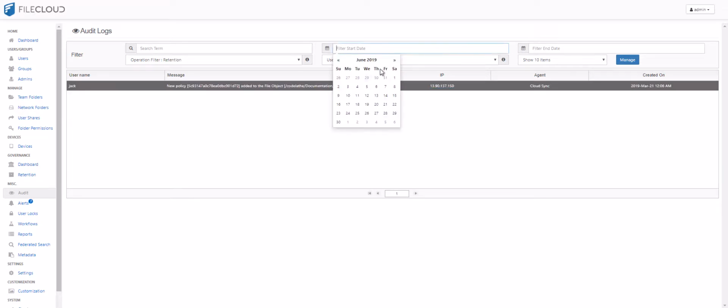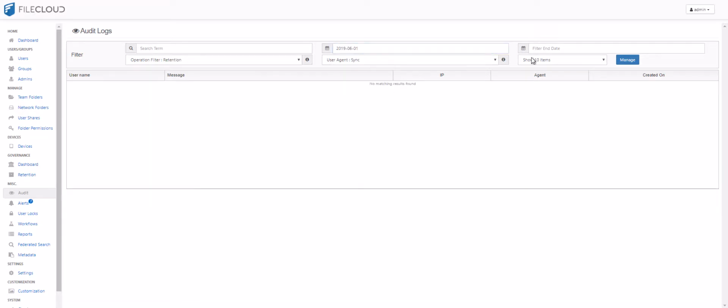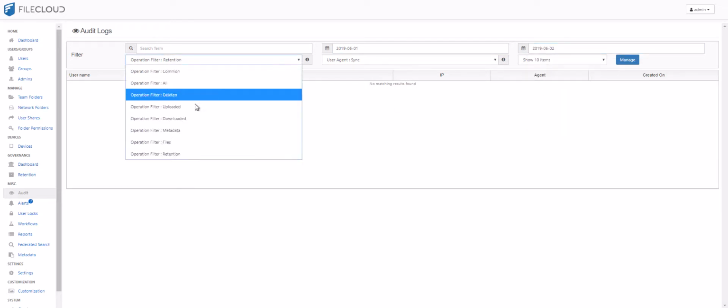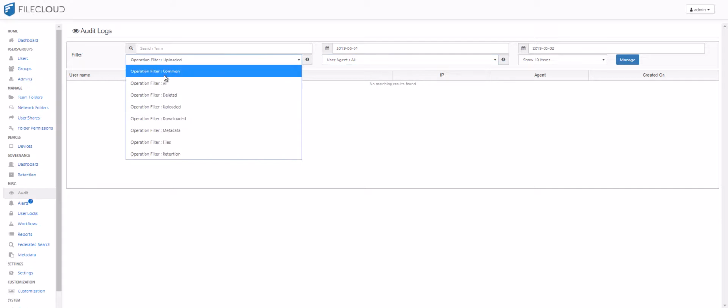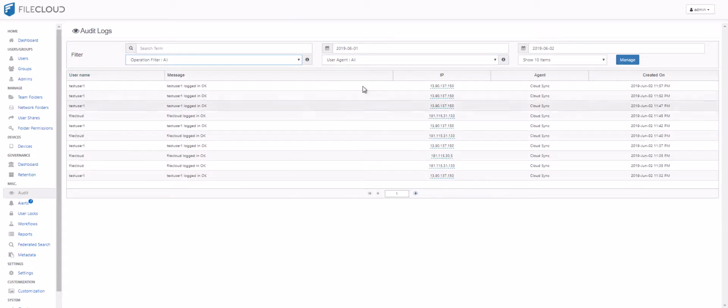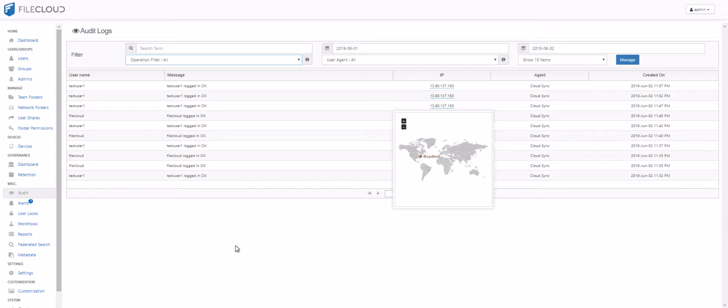Now, if you wanted to specify certain dates, like let's say from the 1st towards the 2nd, and I wanted to see actions like uploaded, I can see every user that uploaded files from the sync clients. If there's an error, I can change my filtering to all. I can select all actions, for example, right? And I can see that everybody's been logging in okay.